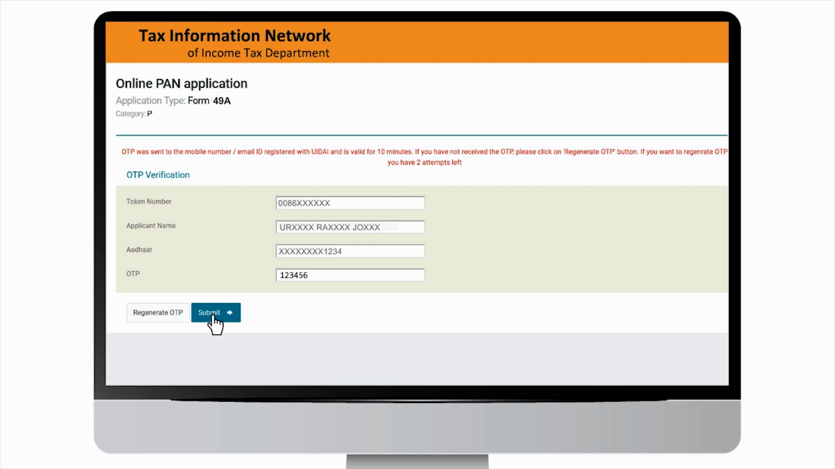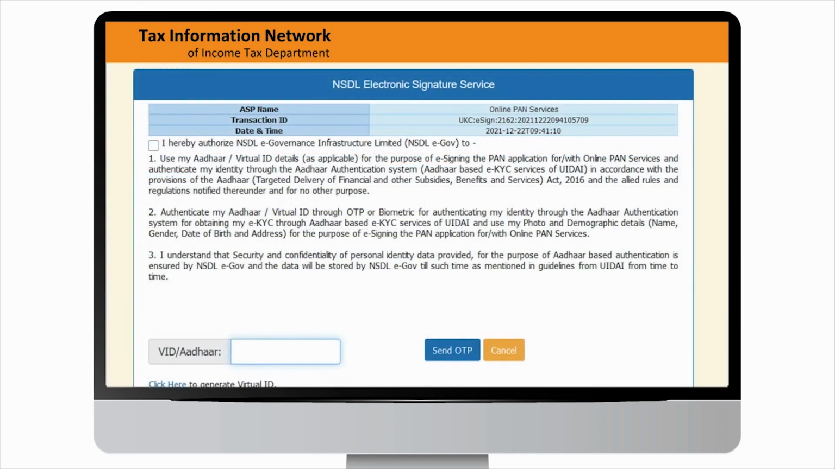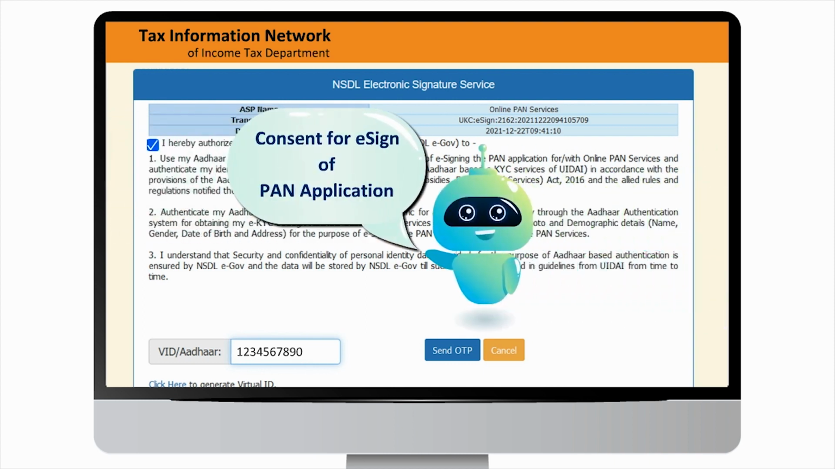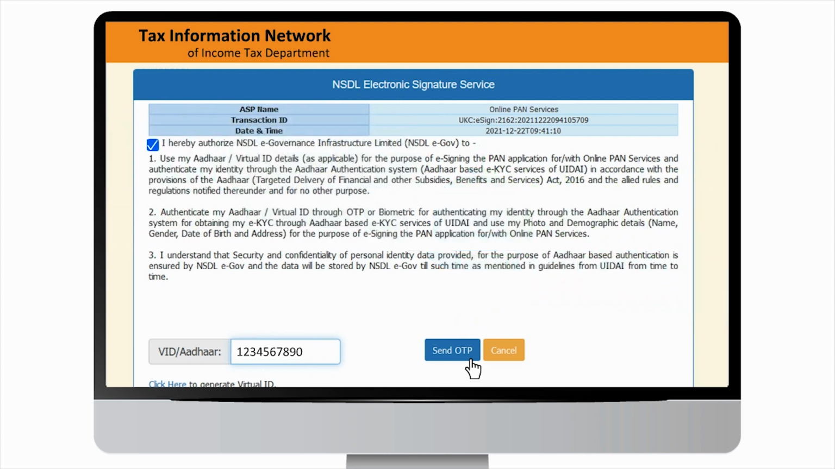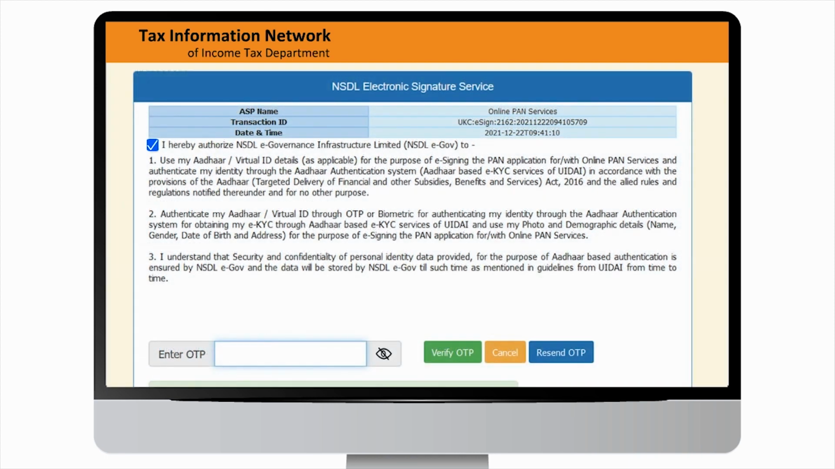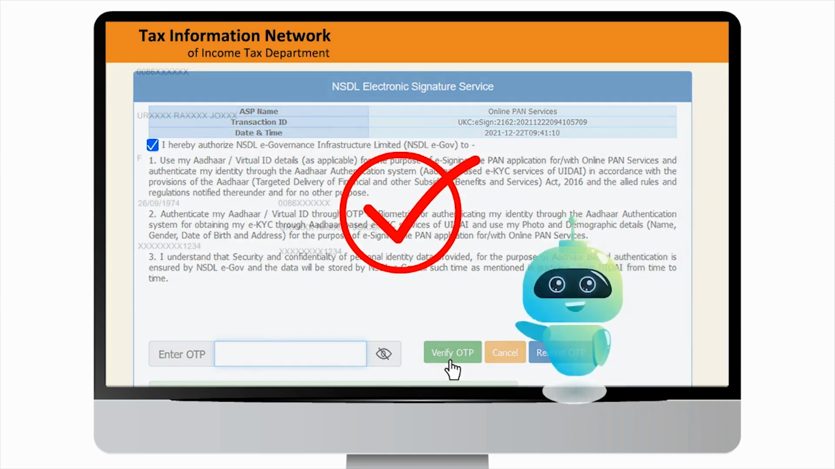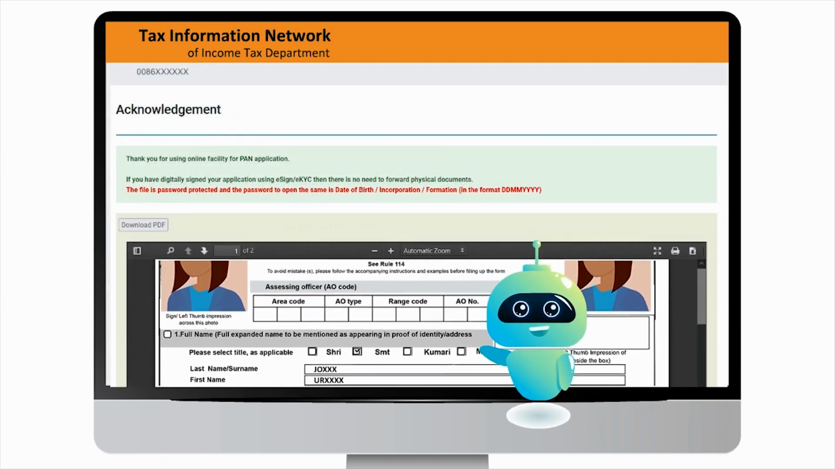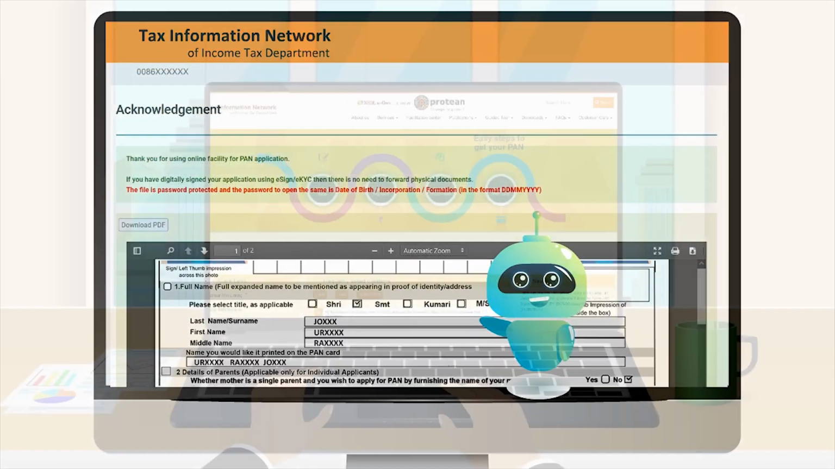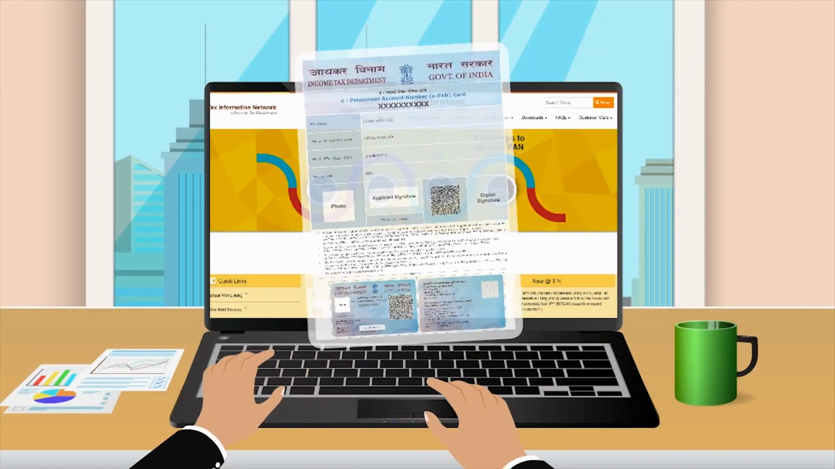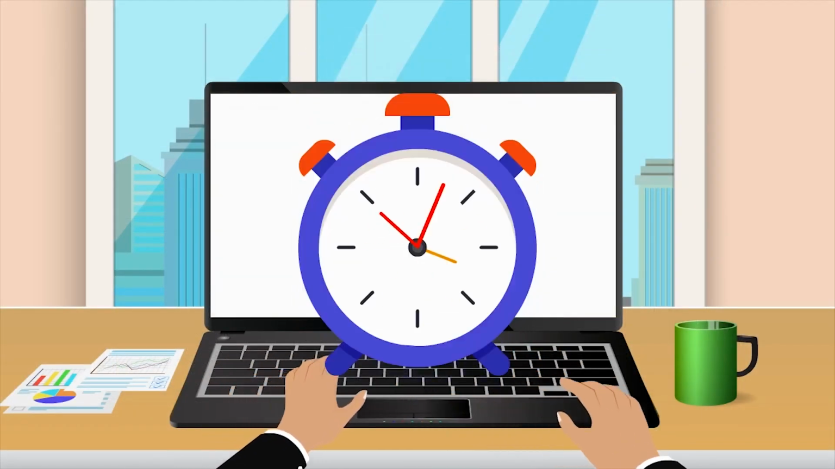On successful authentication, you will be navigated to the eSign portal for digital signing of the application. You will be required to re-enter the same Aadhaar and provide consent for e-signing the PAN application. Proceed for OTP authentication. On successful authentication, the application will be digitally signed and the digitally signed PDF will be displayed online. In this case, the user gets the ePAN at the email ID within a few hours.